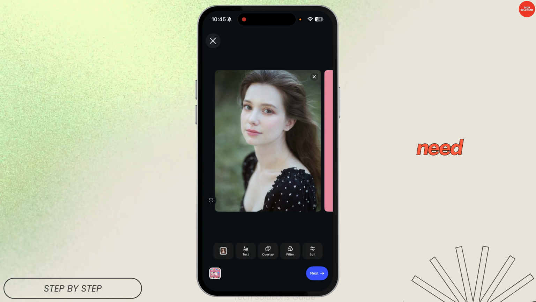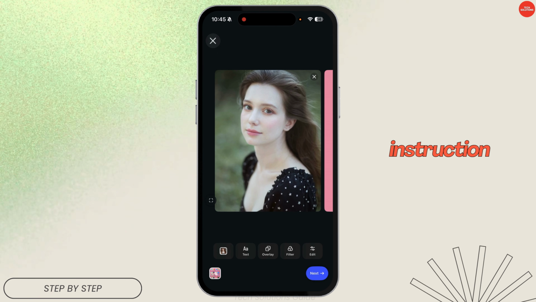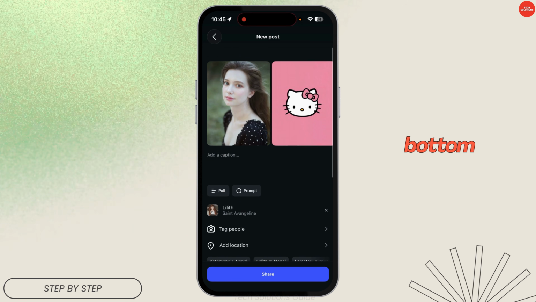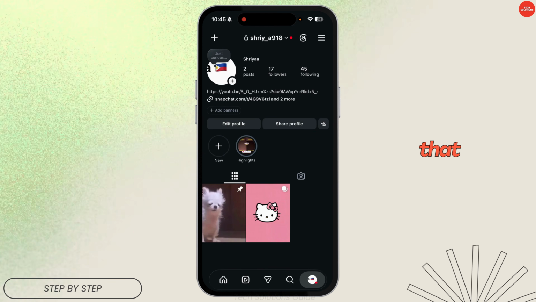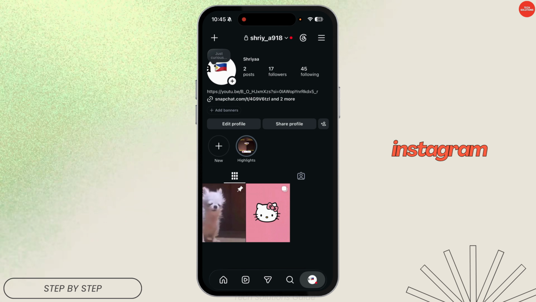And what you need to do is you need to simply select next, follow the on-screen instructions and select share in the bottom. And that is it. That is how you can make a carousel post on Instagram with music.